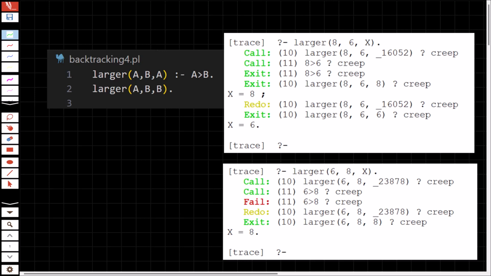In this video we're going to look at backtracking and the use of the cut predicate in Prolog. On the left here we can see some code. We have a rule here and we also have a fact here. This bit of code checks whether, or returns, the greater of two numbers entered.